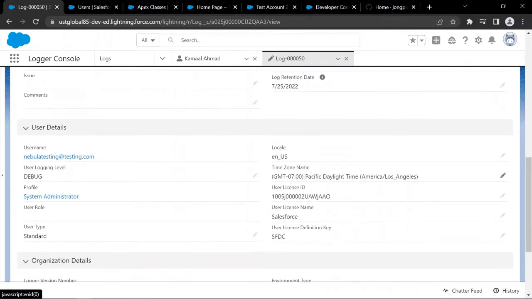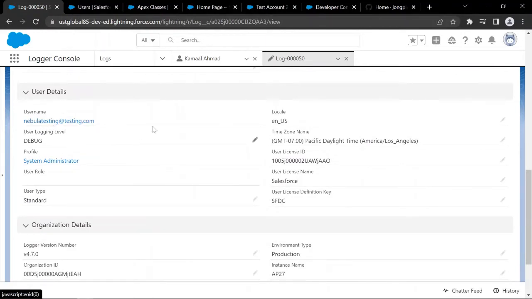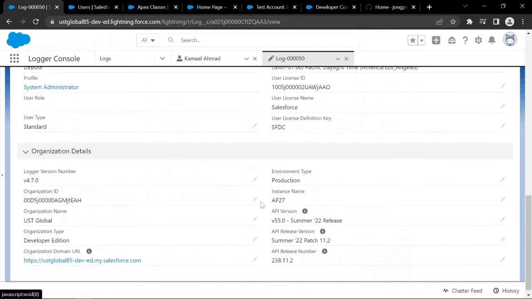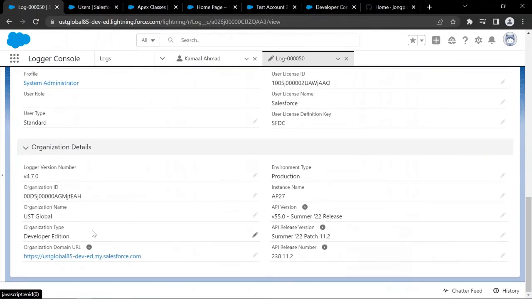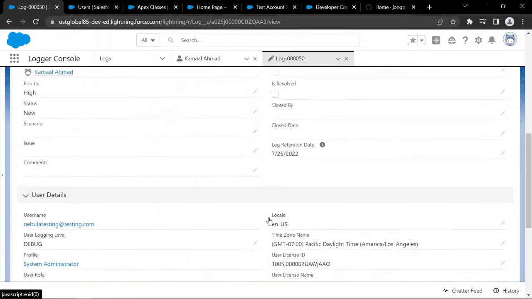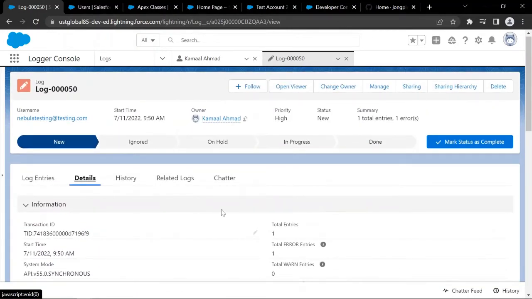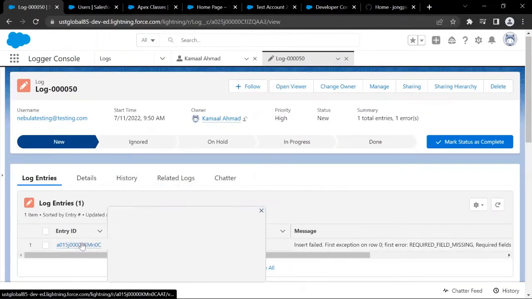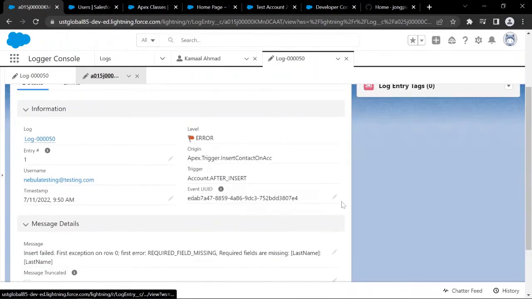Then it captures the user who generated that log, the profile of the user, and some organization details. Now let's see what is in the log entry. In the log entry you will see the origin of the error. The origin of the error is our trigger, and the trigger name is there.